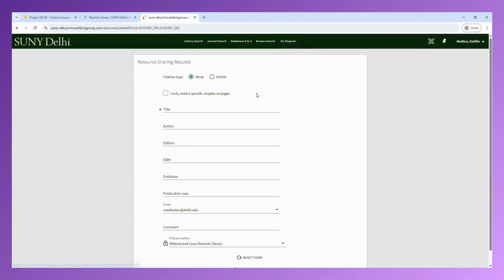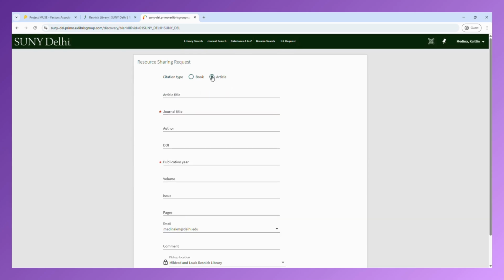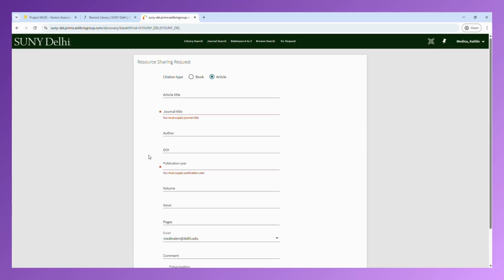You can use this form for both books and journal articles. For books, all you would need is the title, and typically, books arrive in about a week. However, it may take longer depending on where it's coming from. For journal articles, though, it usually takes about a day or two, and all you need is the title and the publication year. However, it is always best practice to provide as much information as you can to help our interlibrary loan clerk assist you in getting your materials as quickly as possible.